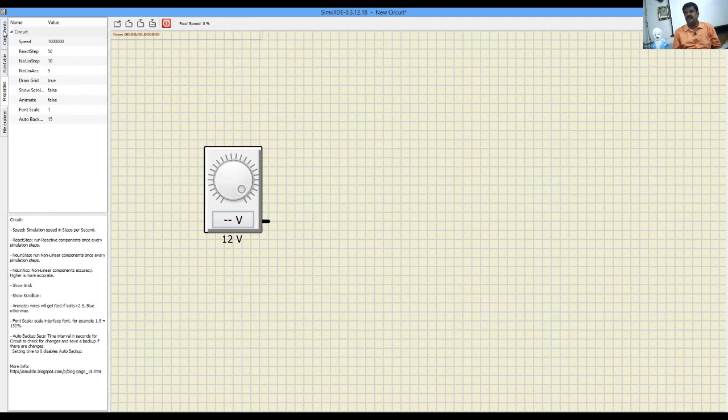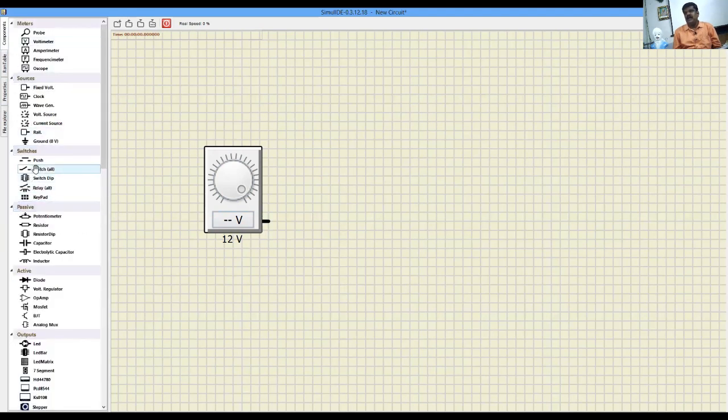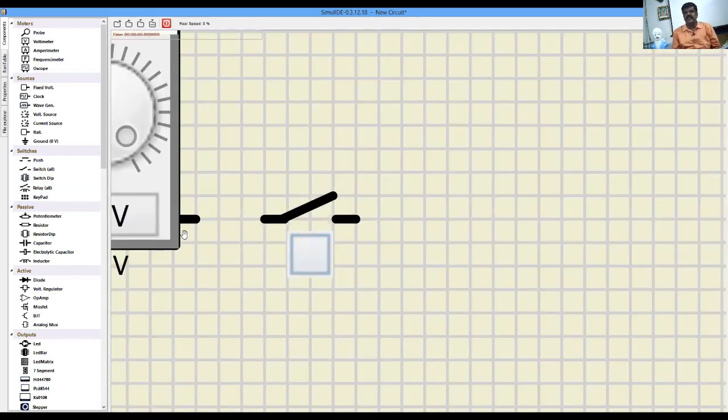Then I'll go to components and place one switch. Very good. In this, you have to note one important thing: click inside the box. Don't click on the switch. Click inside the box. The box is exclusively given under the component. Click inside the box and you will get on, off. This is one important thing.